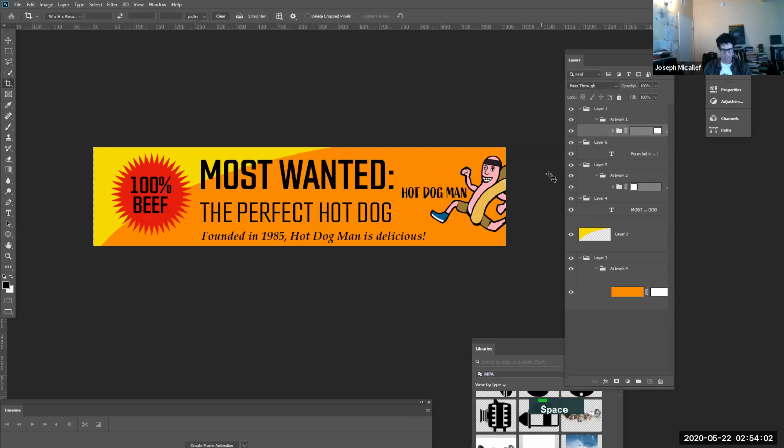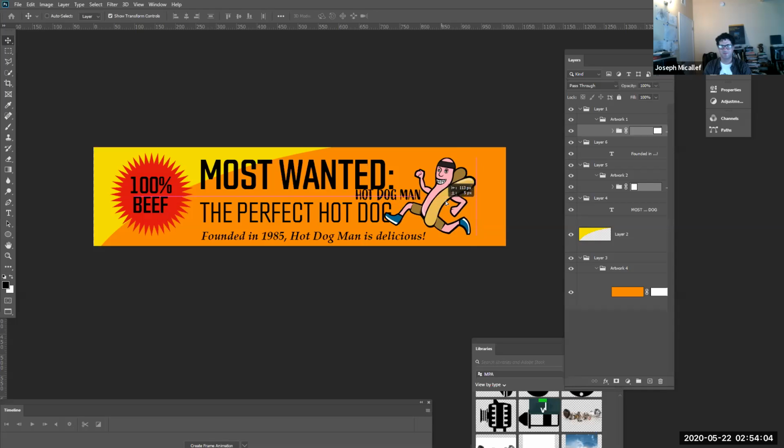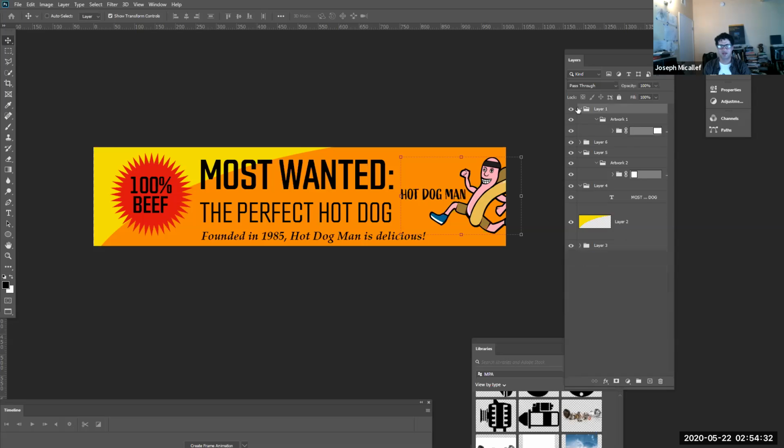And then when I select Hot Dog Man and drag him in, even though he is extending beyond the edge of the document where I cropped it, I still have the full image. So that's important to know. So when you do crop it, you have that full image, because what I want to do next is animate. Let's say I want to animate this character now. So what you can do is play with the timeline.